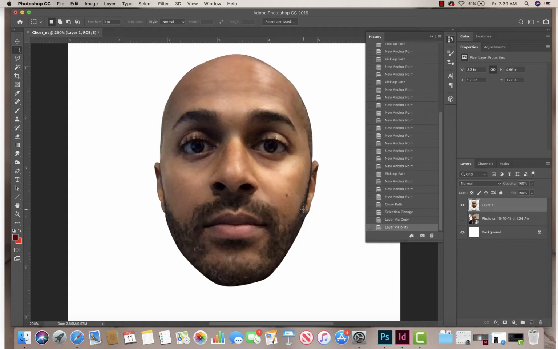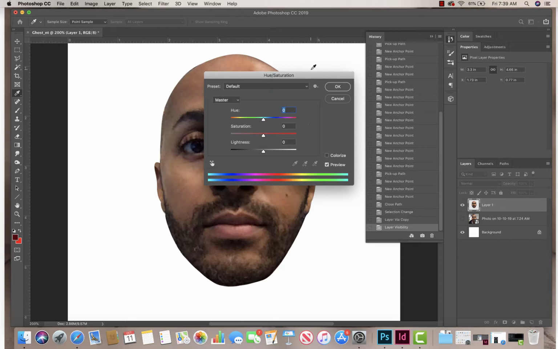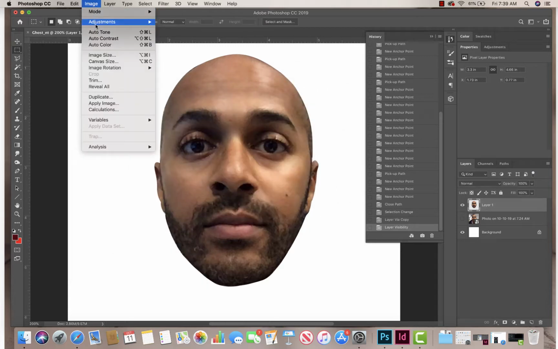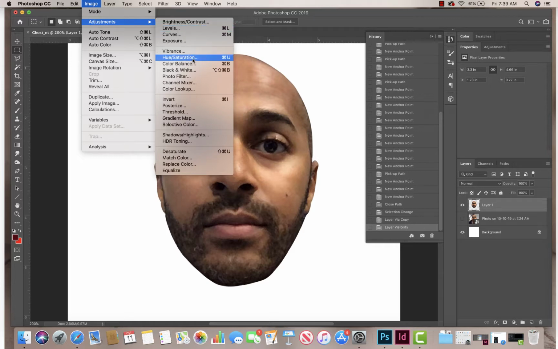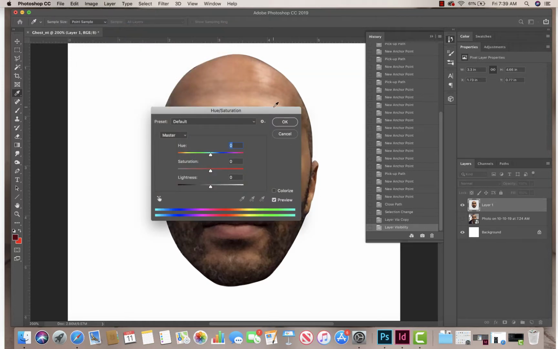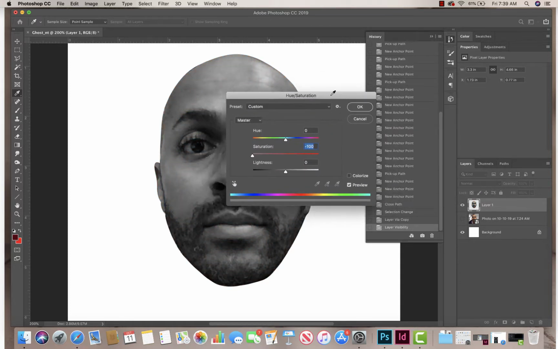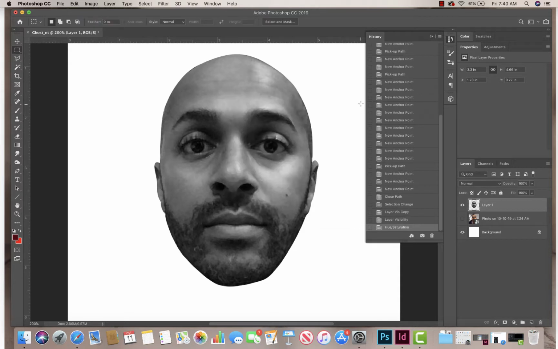All right, so next thing we're going to do is we're going to hit our Command U, so Control U, and that gives us our desaturate. So that's the same as going up to our image menu, adjustments, and going to saturation. All right. So what I want to do is take my saturation of my image all the way down. So we're just removing all the color on it, and this is just to do the ghost face. If you're going to do some kind of ghoul or something else, you don't have to do it like this. But if you want to do the ghost face, this is an easy way to do it.